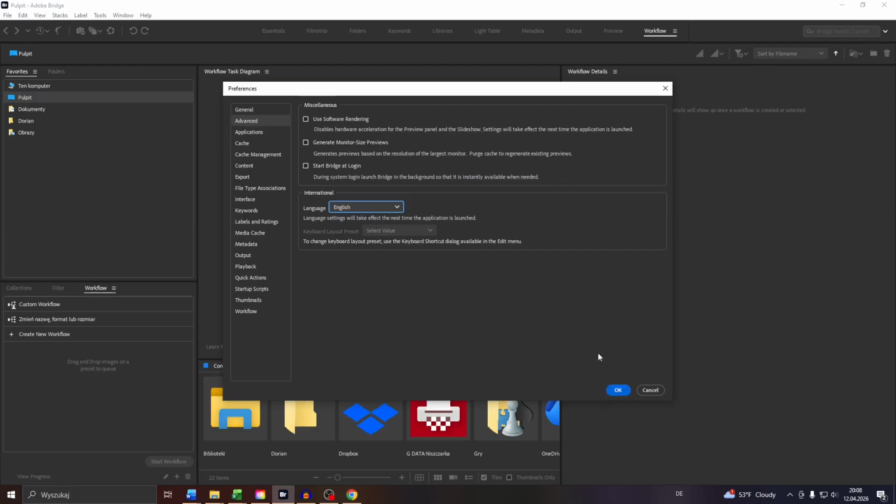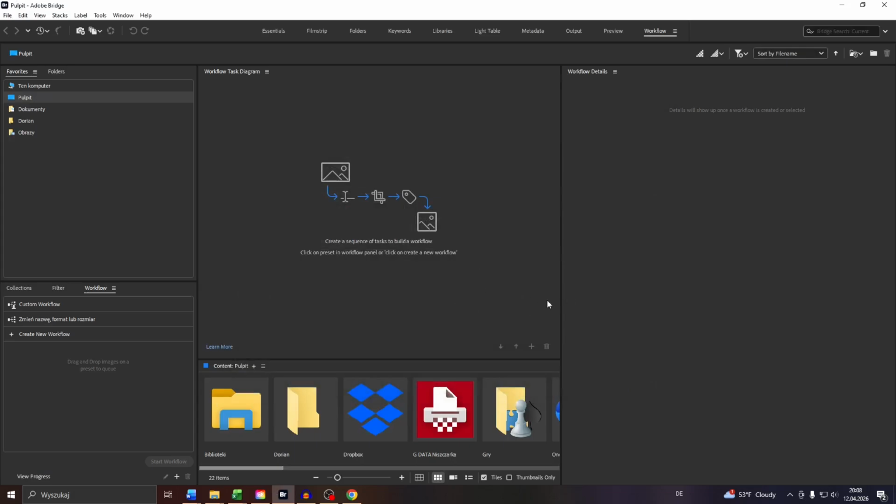Now I can see only OK because I haven't switched the language. So let me switch to German. And if you click into OK, Adobe Bridge will ask you to relaunch. So do that. And after that, after the restart, Adobe Bridge will be displayed in the given interface language. And that's how it works.